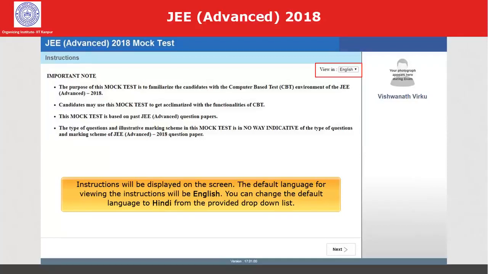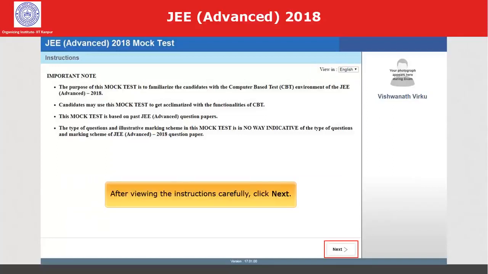The default language for viewing the instructions will be English. You can change the default language to Hindi from the provided drop-down list. After viewing the instructions carefully, click Next.